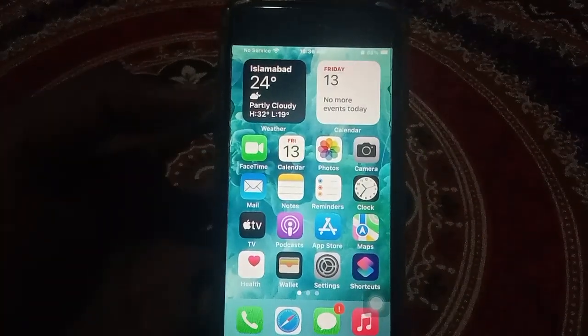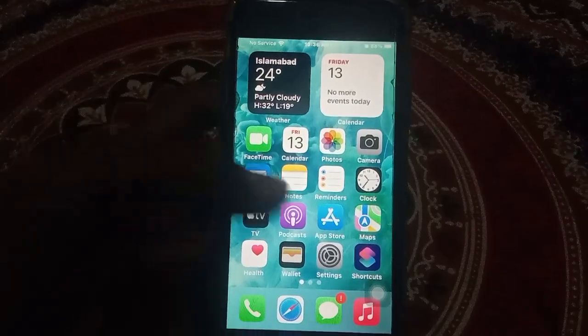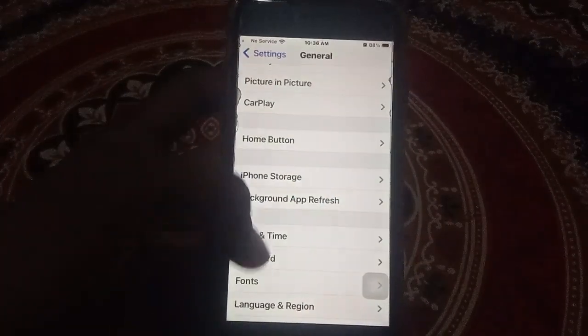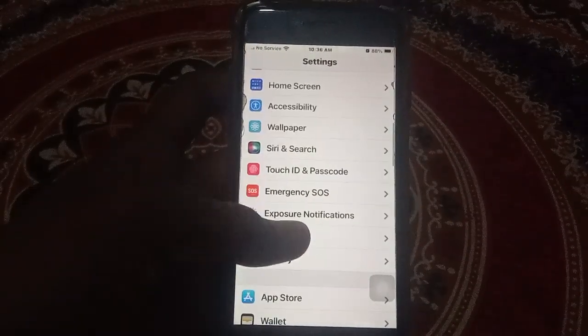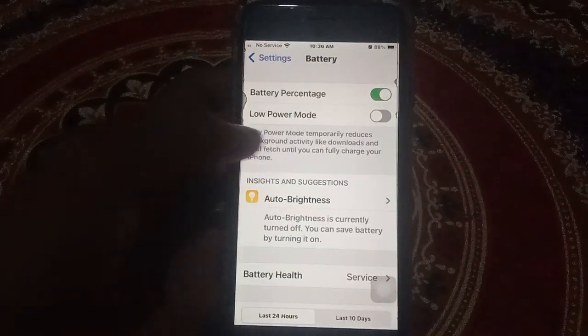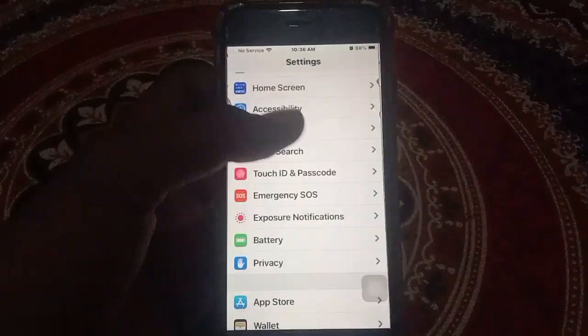Then other solution, turn off Low Power Mode. Again open the Settings, scroll up, click on Battery, then check that Low Power Mode is turned off. I have already turned it off.